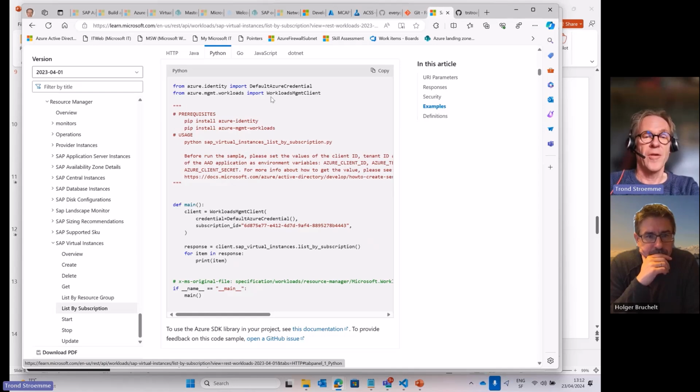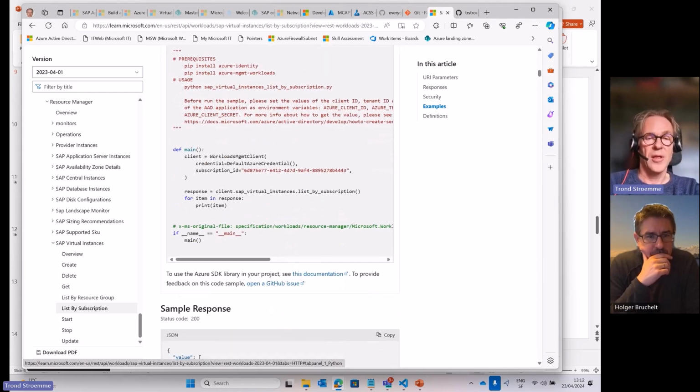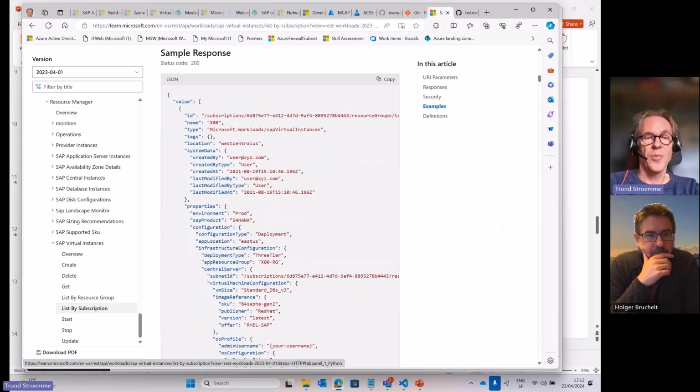You just import a couple of packages up here, and then you basically create a function which then instantiates a client, which is the workloads management client, and it has several types of calls. Here, it's a sample call with one specific subscription ID, and the response then, as you can see, is a list of objects basically, and it looks something like this.